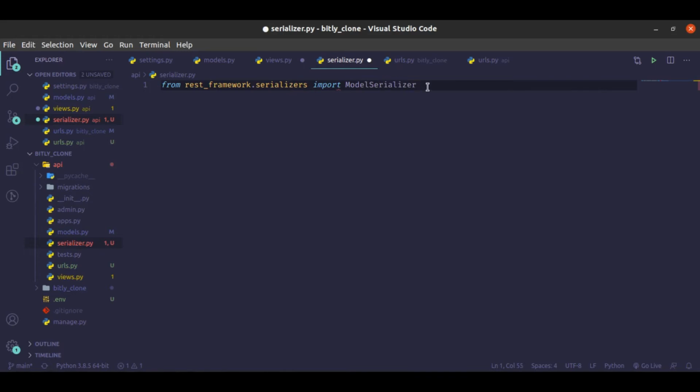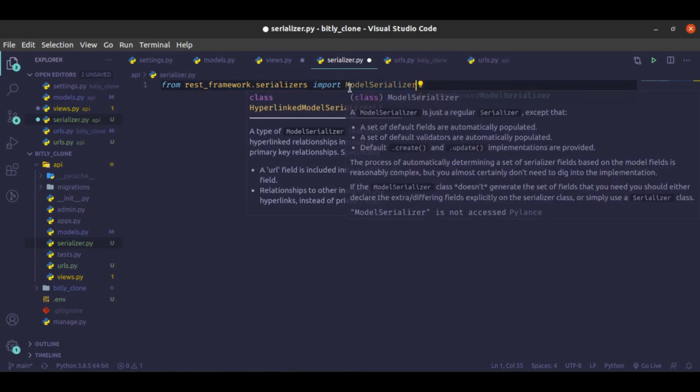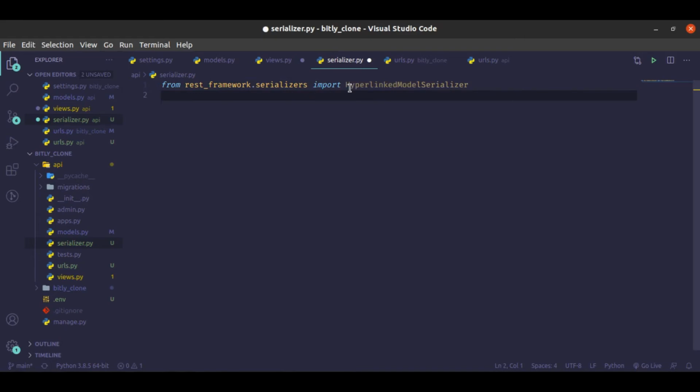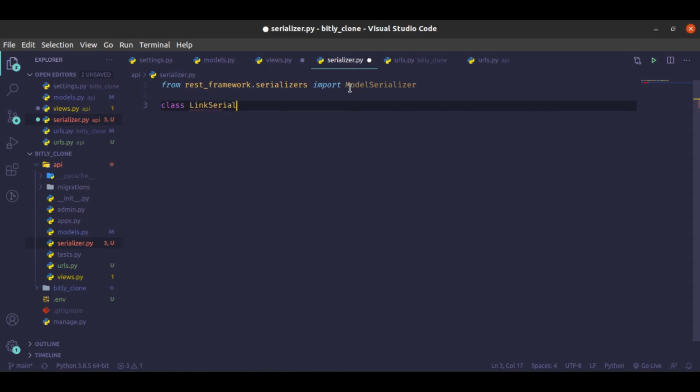So it is just like using Django forms, where you have from django.forms import ModelForm. So this is just like the same concept. Okay, so we are going to create the LinkSerializer. So you notice that it is almost the same as creating a model form in Django itself. So I'm going to have it here, and the next thing we need is the class Meta.